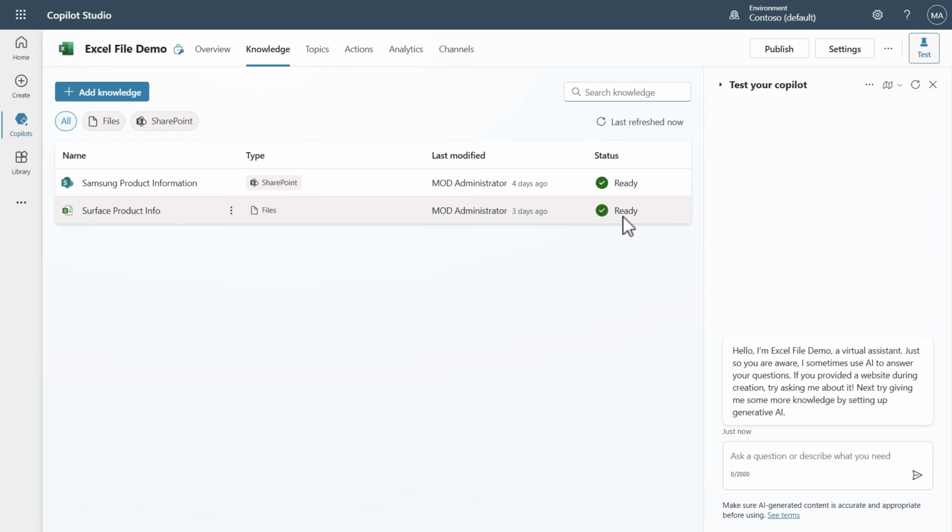Now, what's the benefit of this inside of Copilot Studio? Well, when you upload it to Dataverse, the file actually gets a vector search and you get a lot more capabilities by having it vectorized. And we also get chunking of the data as well.